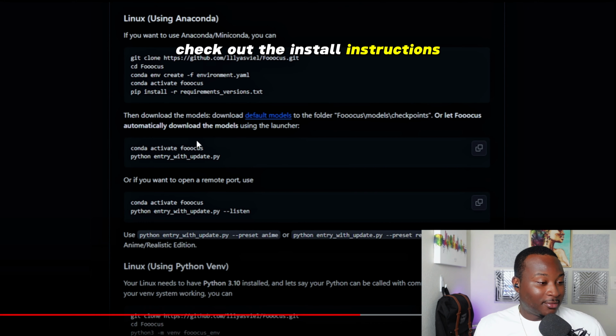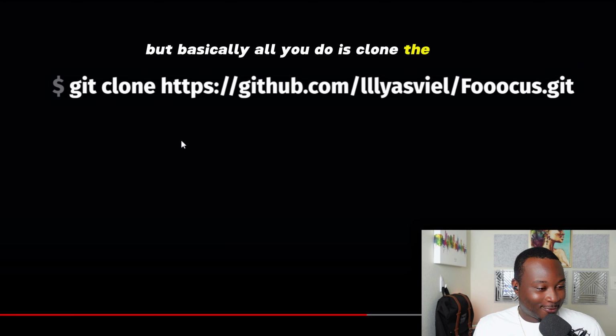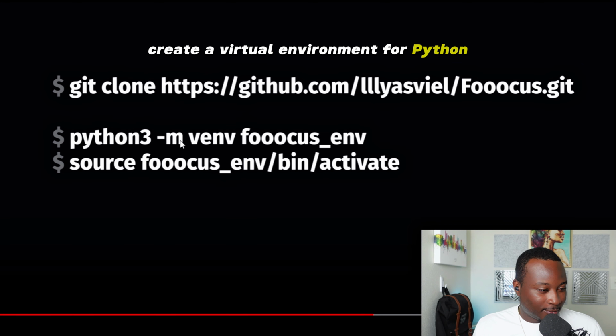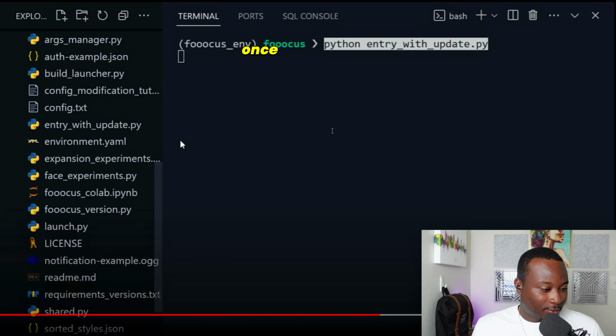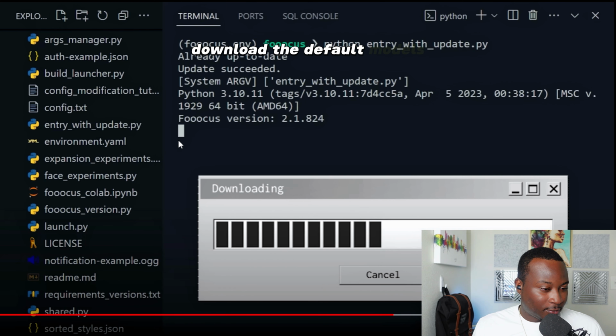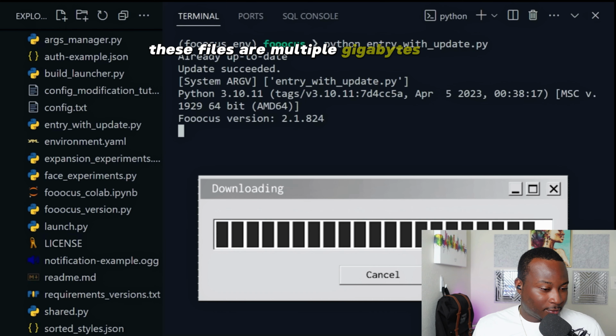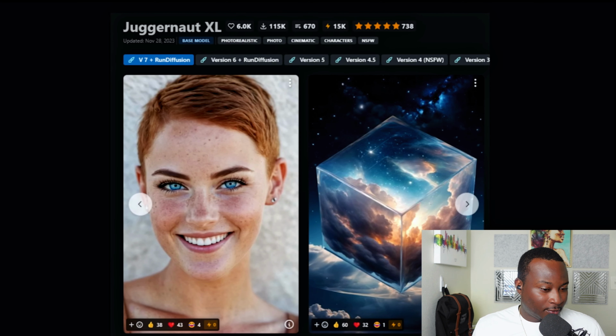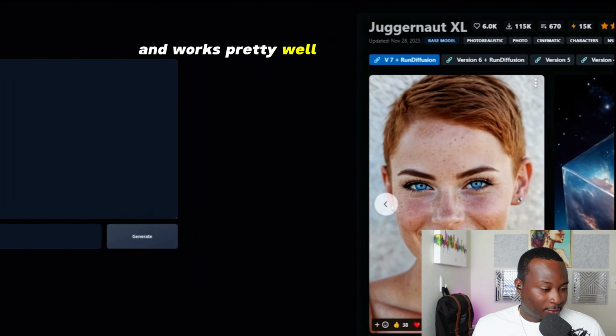Check out the install instructions, but basically all you do is clone the repo, create a virtual environment for Python, and install the packages. Once that's done, you run this Python script, which will then automatically download the default models in the background. These files are multiple gigabytes large, so it may take a while. The base model is Juggernaut XL, which is based on Stable Diffusion and works pretty well for realistic images.